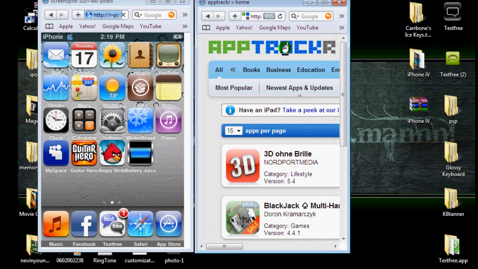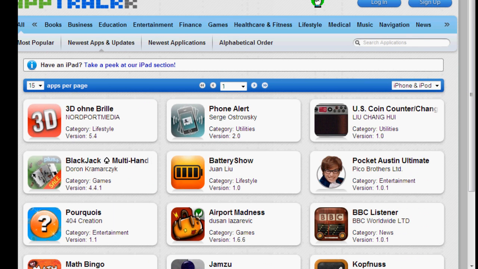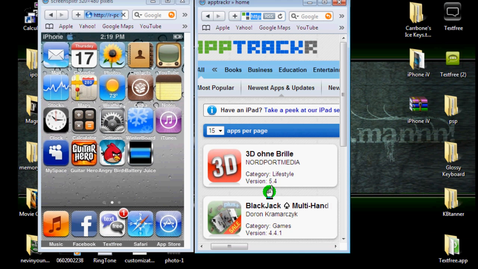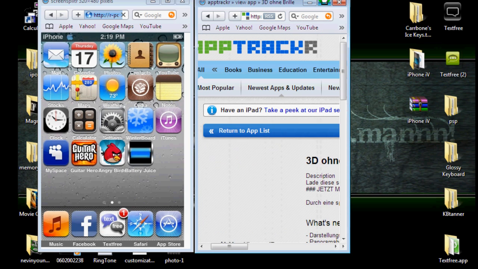So first of all, you want to download your game from App Tracker or wherever else you get your apps. But this is a very good site, apptracker.us. I think that's what it's called. Apptracker.org. All right, anyway, you download your file. I'm going to give you an example right here. I'm just going to click a file.